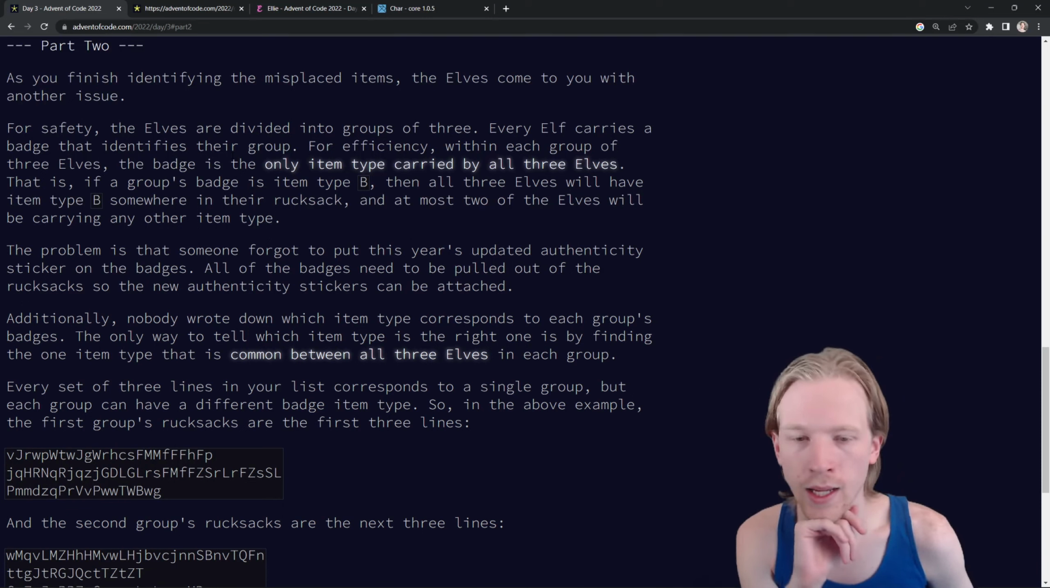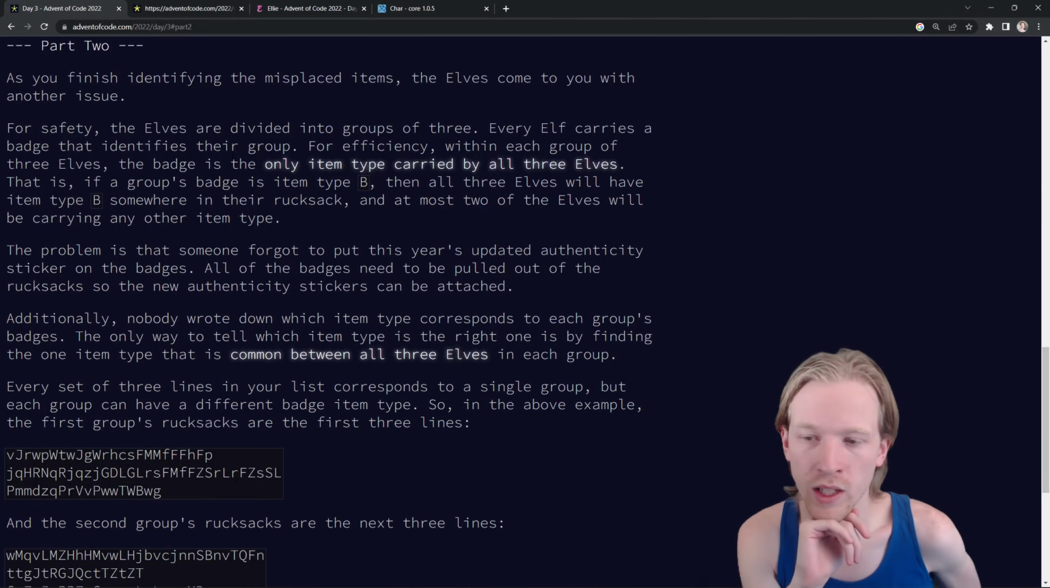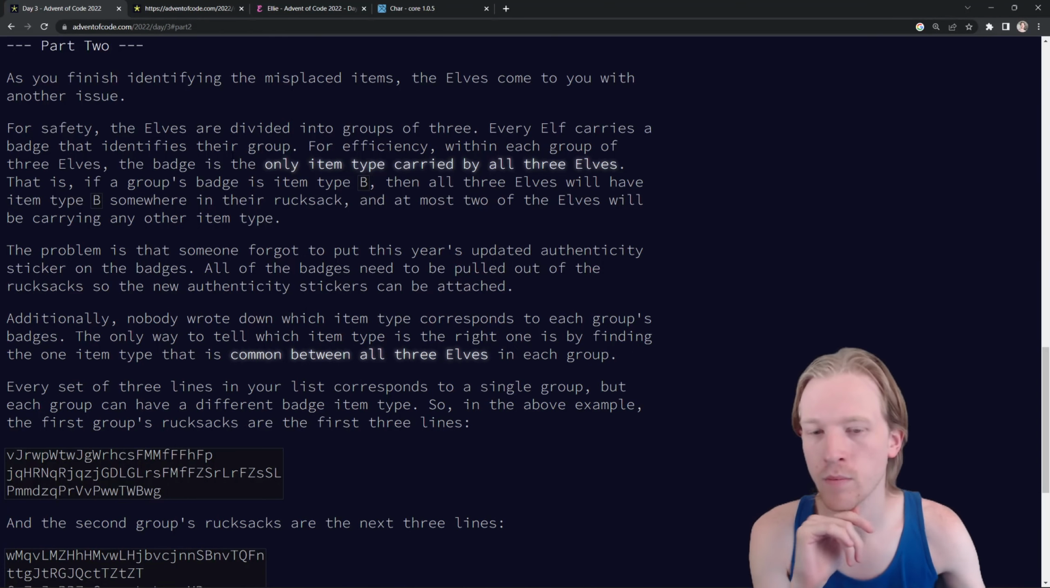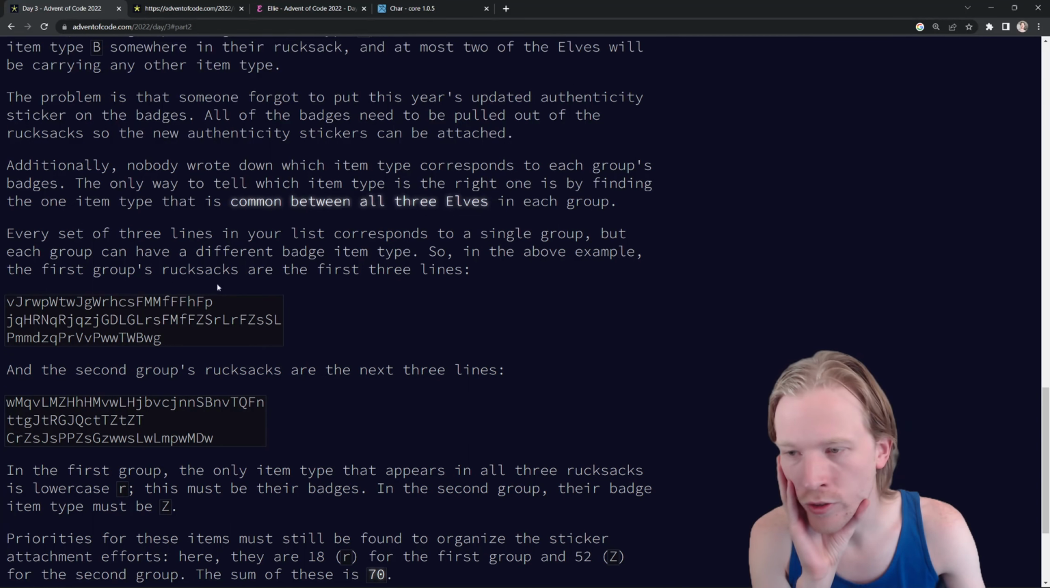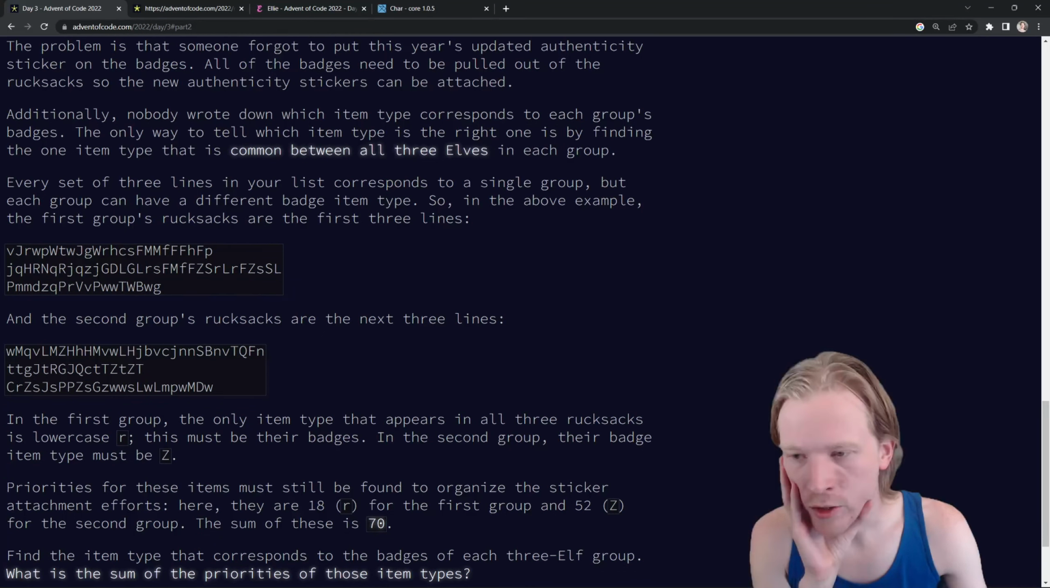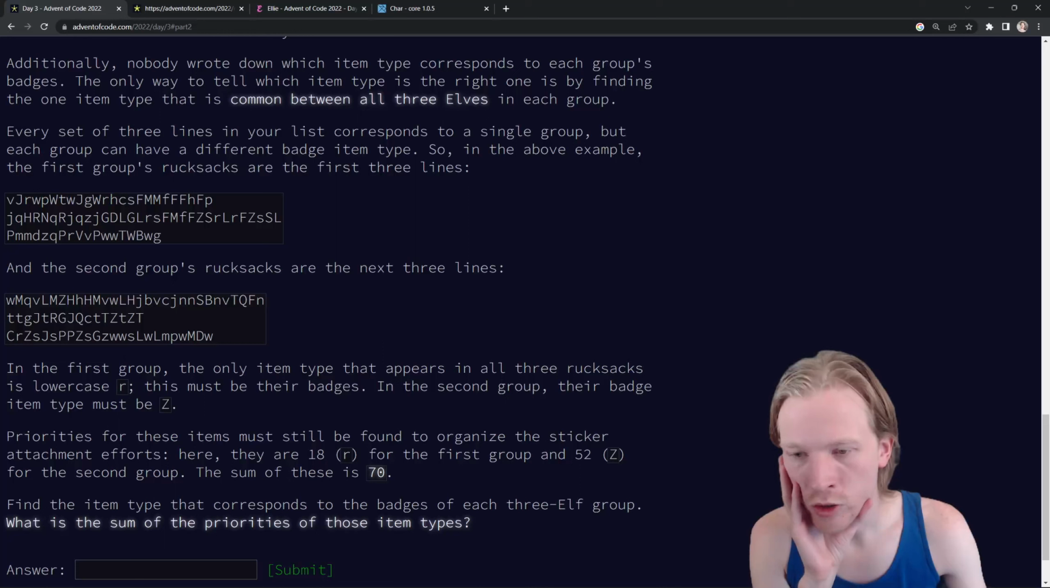So every set of 3 lines corresponds to a single group, but each group can have a different badge item type. So in the example above, the first group's rucksacks are the first 3 lines. The second group's rucksacks are the next 3 lines. In the first group, the only item type that appears in all 3 rucksacks is the lowercase r. This must be in their badges. The second group, their badge is Z.